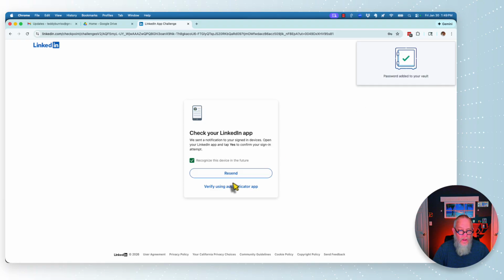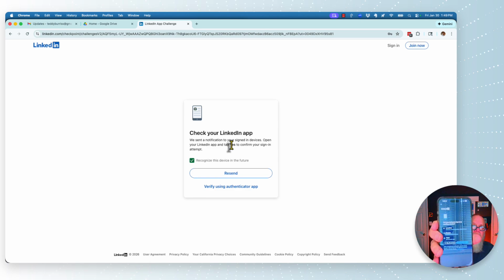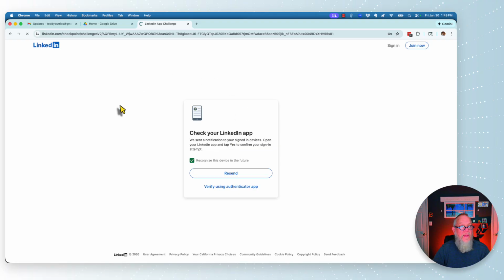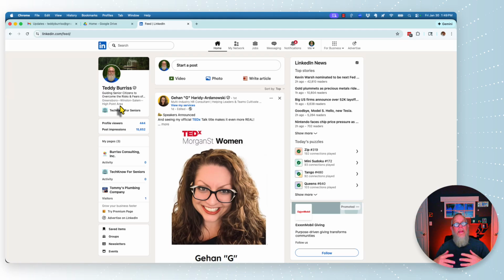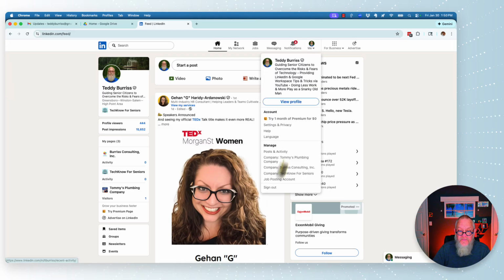And so it sent a notification to one of my devices: open the LinkedIn app and type yes. So I'm going to go to LinkedIn on my device. And you may or may not be able to see that it's saying to you, someone's trying to log into your LinkedIn. I'm going to say, yes, it's me. And then you can see on the screen here, in a moment, it should let me in, and it let me into LinkedIn. Now, let me log out and show you what we did.